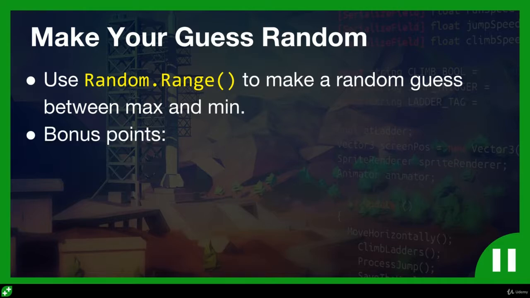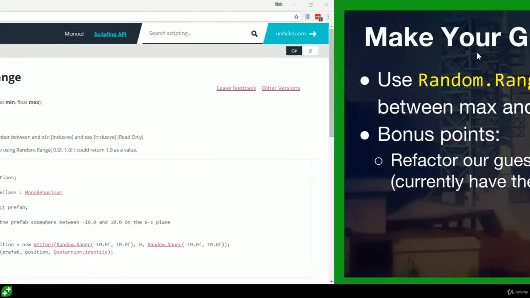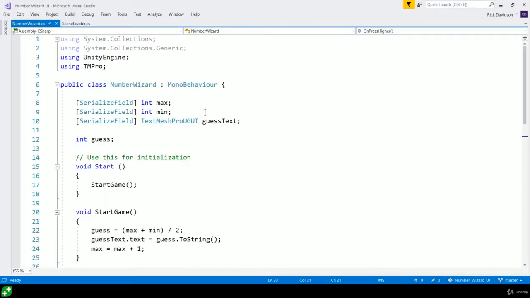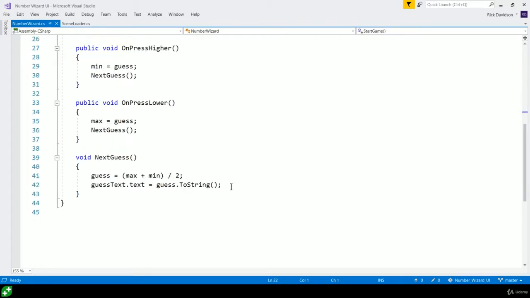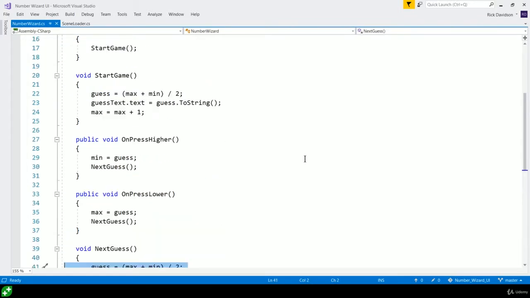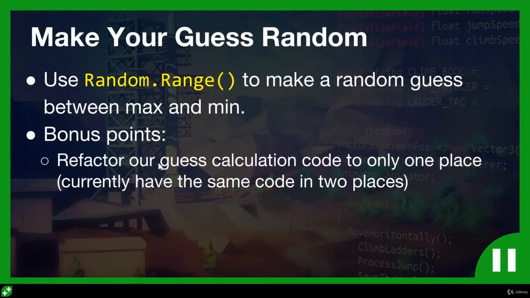Okay, I'm going to give you some bonus points here for a couple of other things we need to do. Bonus points for refactoring our guess calculation code to only one place. We currently have the same code in two places. Let me just very quickly show you what I mean there. We currently have our code here and our code here. So we're writing exactly the same code twice. So the challenge is to refactor our guess calculation to only have the code in one place.